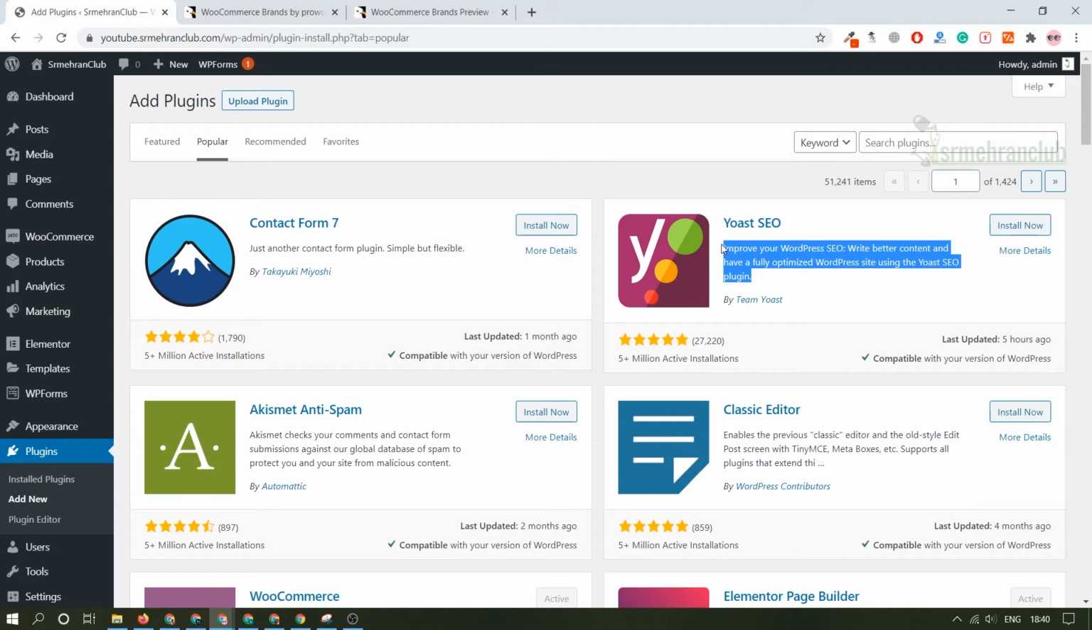So I generally prefer, if you want to get good results and if you have a little bit of money to invest in the very initial stage of your business, I always suggest you get a good, premium theme and a good plugin set.